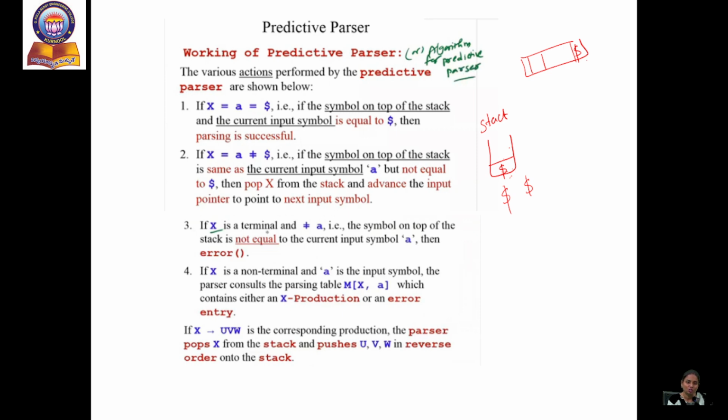Coming to the second condition: if x is equal to a but does not equal $. Here x is nothing but a value present in the stack. Suppose the stack consists of some a and the buffer consists of some a. So now x is the value present in the stack, and a is the value present in the buffer. What is the value on the top of the stack? That is a. And we are checking it with the current position string in the buffer, which is a.